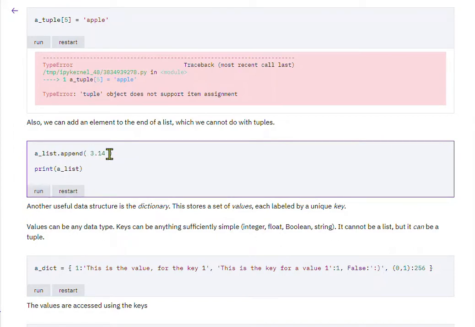I'm going to append this to the end of a list, and then I'm going to print it. So a list dot the function append.